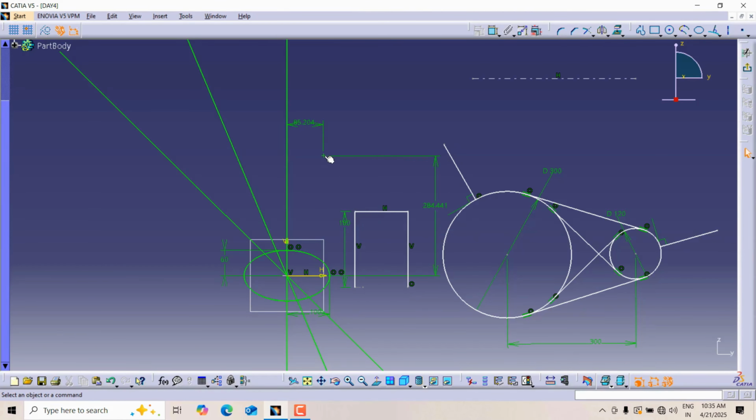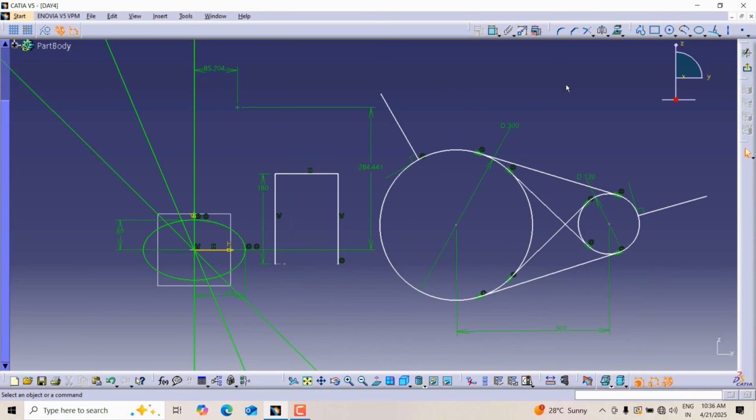So now this point is appearing as a green color point, which means it is completely constrained. Whatever sketches appear in green color have been completely defined, and the white color sketches are under constrained or under defined. So we should define all these sketches and only then go for 3D applications.